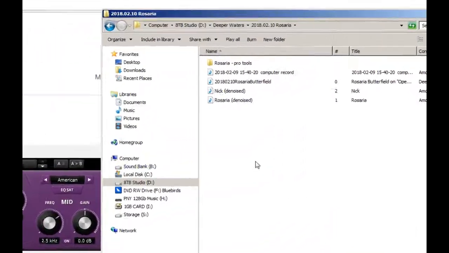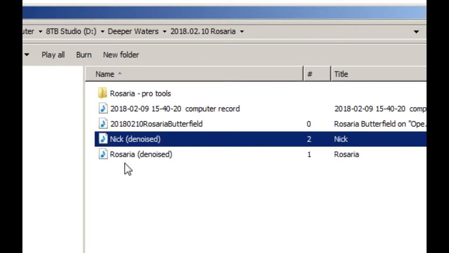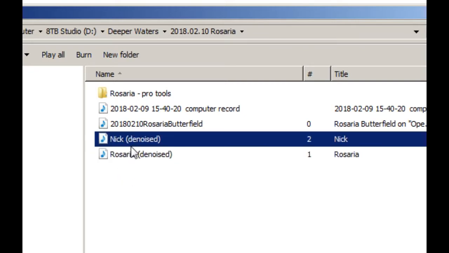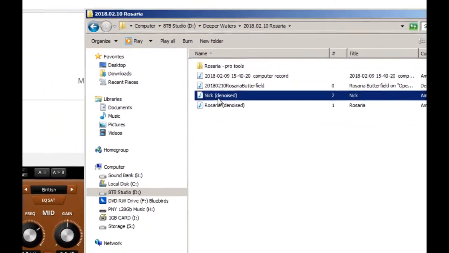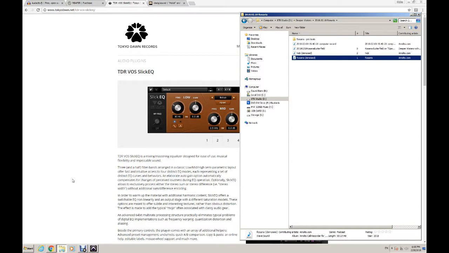And now you have two separate files to work with, which means if Nick's voice was too quiet, you would be able to separately increase the volume of his voice and decrease the volume of Rosaria's voice, if she was too loud or something. You have both voices on separate tracks, which is awesome. So that's it for the first video. I'll see you in the second video.